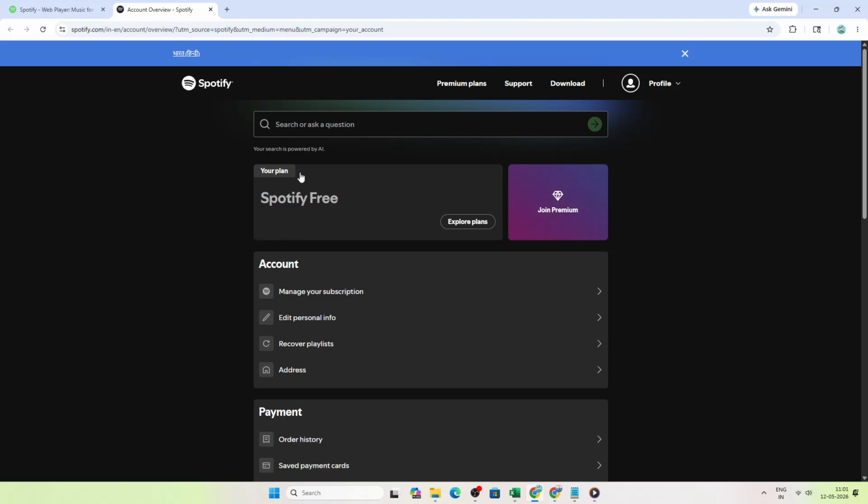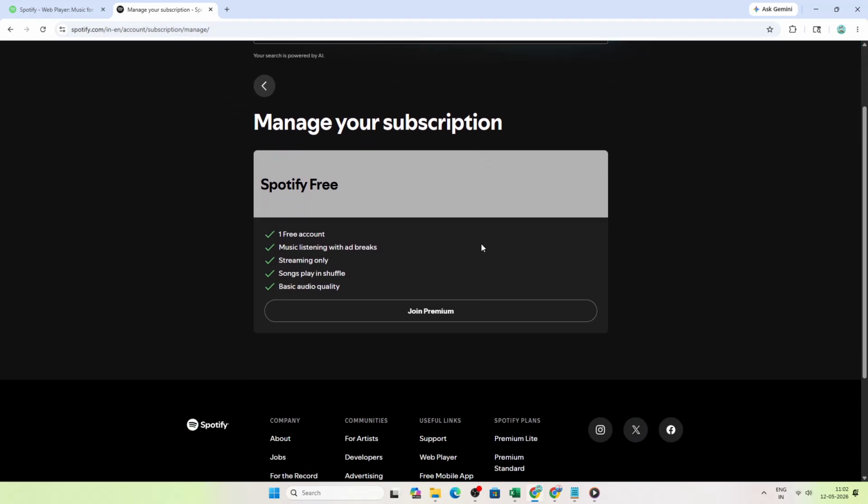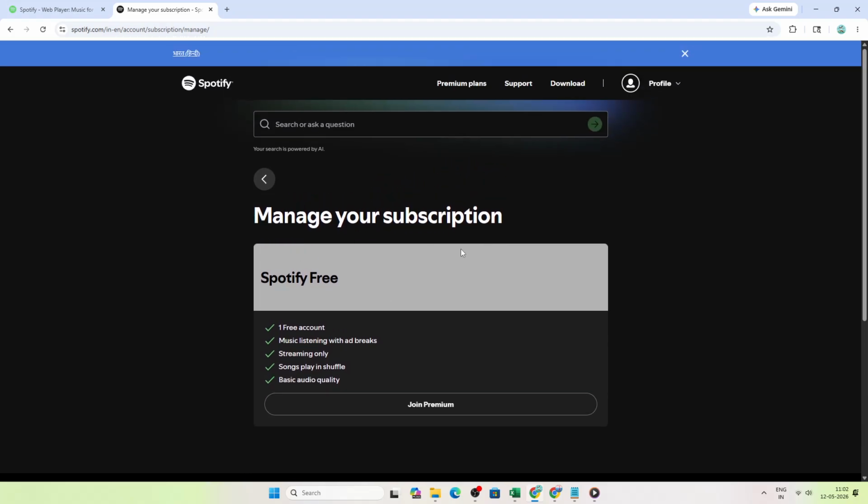On the account page, find the section labeled Your Plan. Depending on the current layout, you might also see a link that says Manage Your Subscription. Either way, you are in the right spot when you can see details about your current premium membership. Next, select Change Plan or Cancel Premium. Both options lead you toward the same goal.